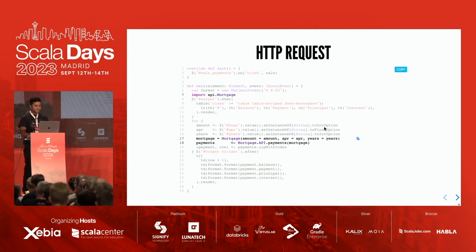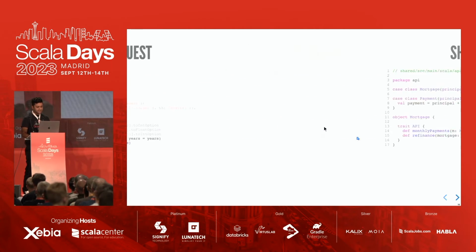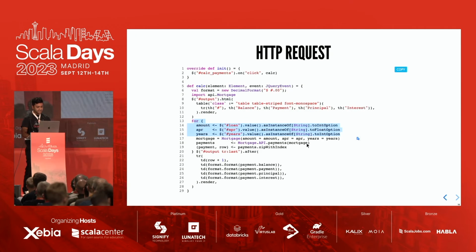The magic happens here. I am creating an instance of a case class Mortgage, and I'm calling the mortgage API. You can see I'm not really writing AJAX code or creating JavaScript JSON objects, but I'm actually writing a Scala API method, which translates into an AJAX call. And I get back the result, and I output the table.